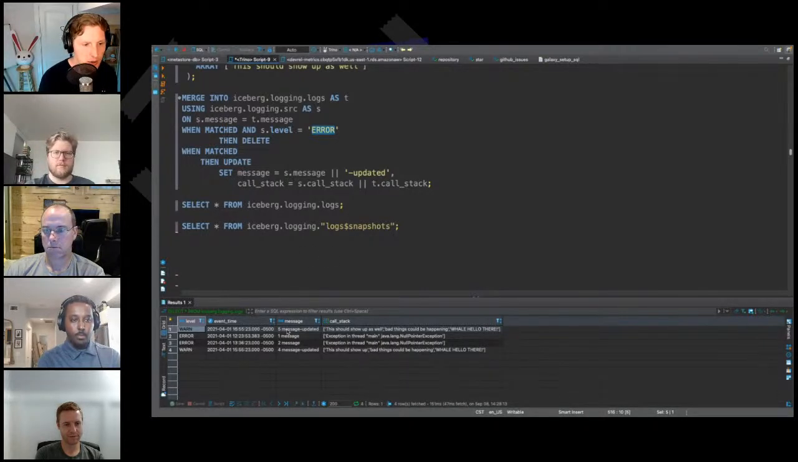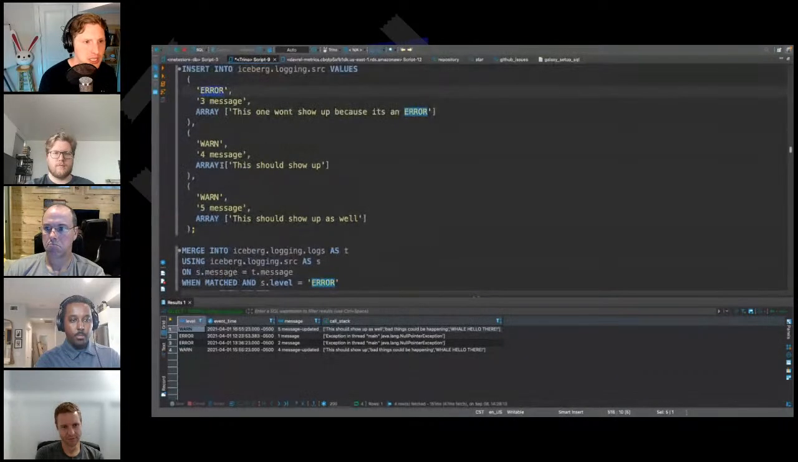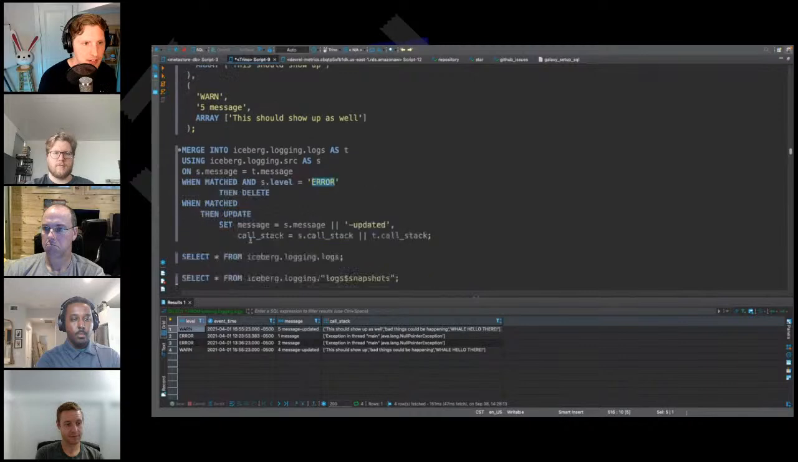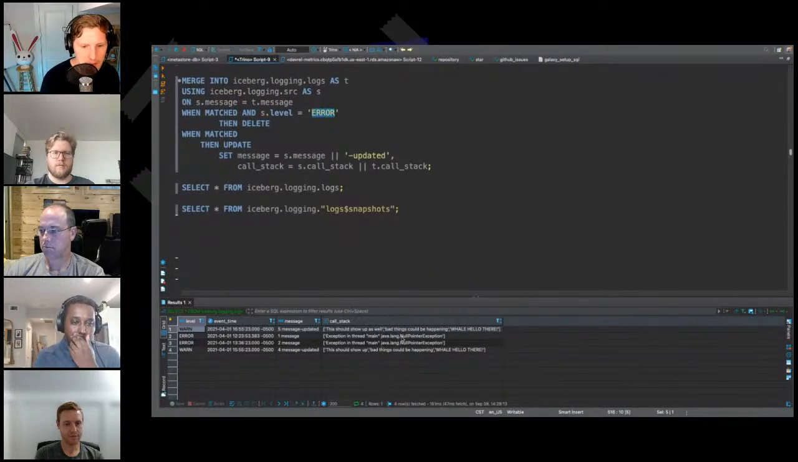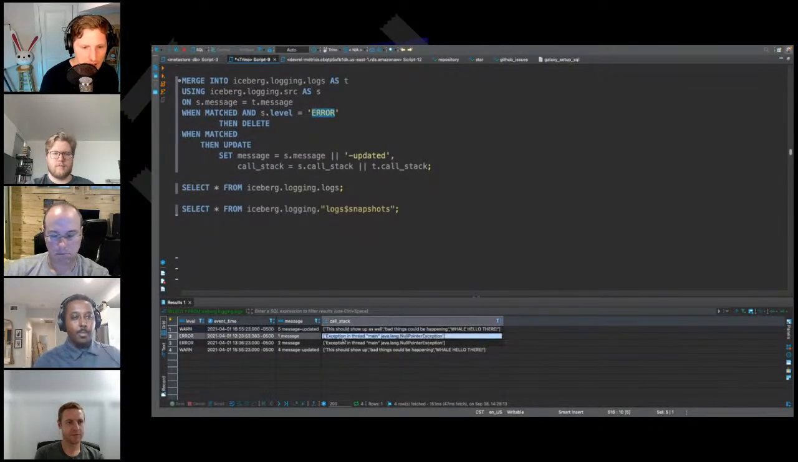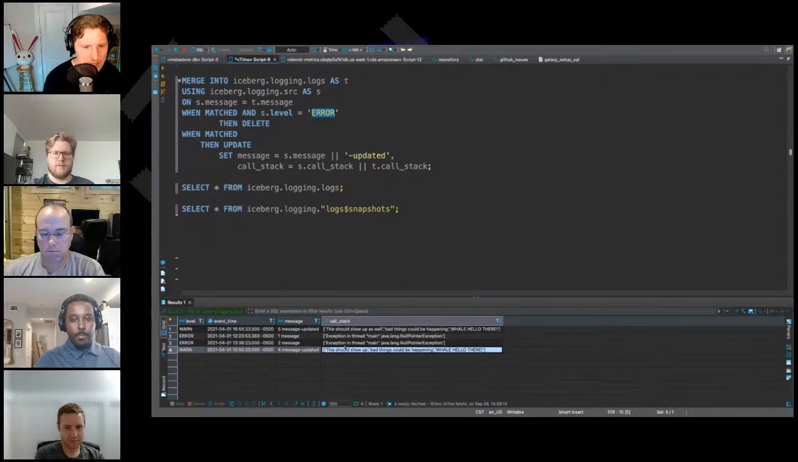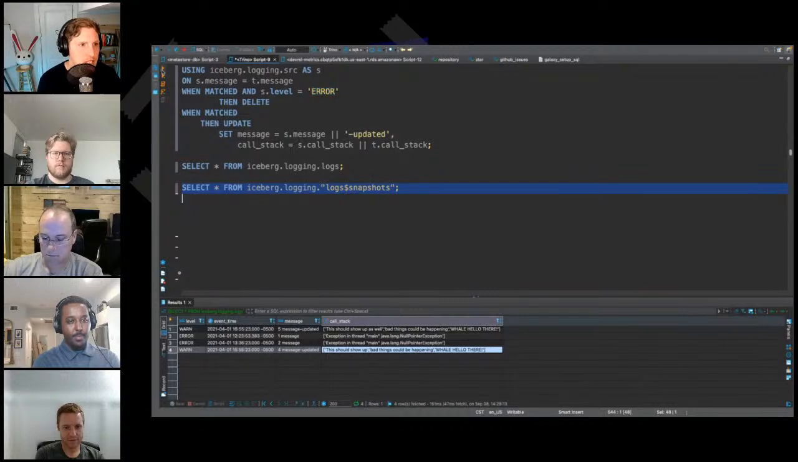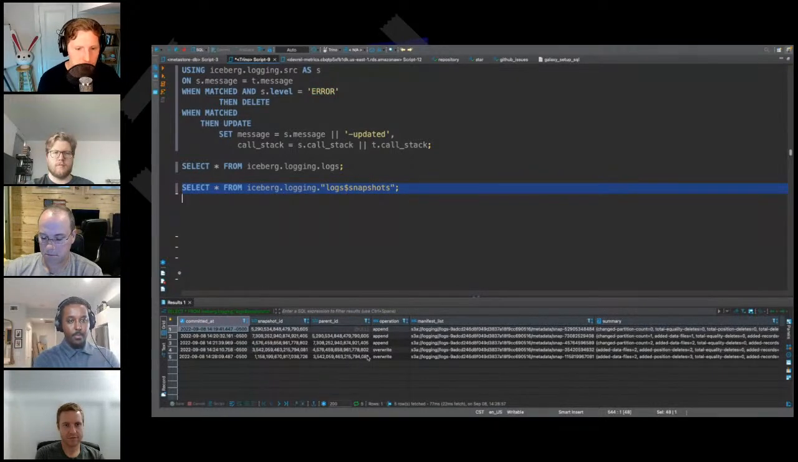So we updated both of these warn stacks, and that's because we matched on 4 and 5 message. And then we happen to also add into the, what is it? Here it is. This should show up as well. So those 2 also got added to the call stack. And finally, when you look at the merge, those actually end up being yet another overwrite that we see in the snapshot. So that is the demo.